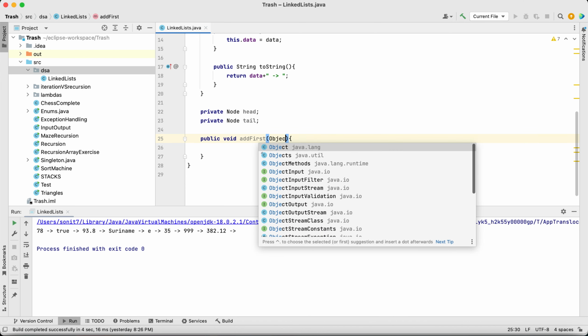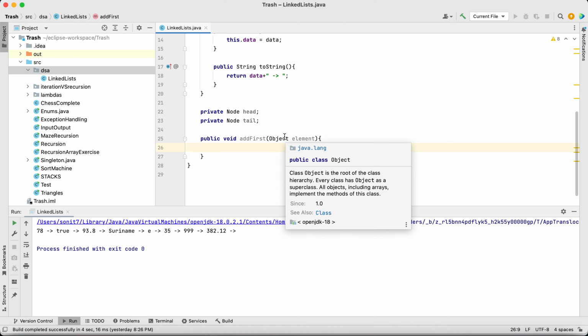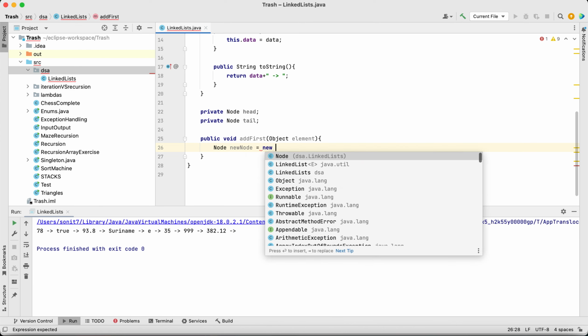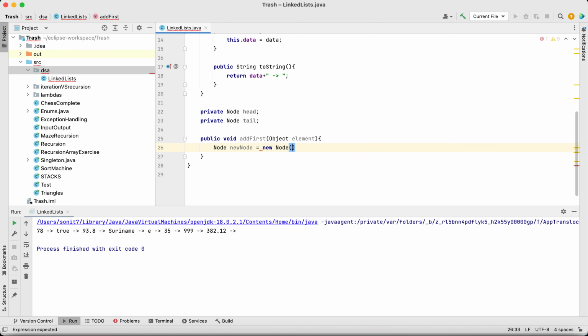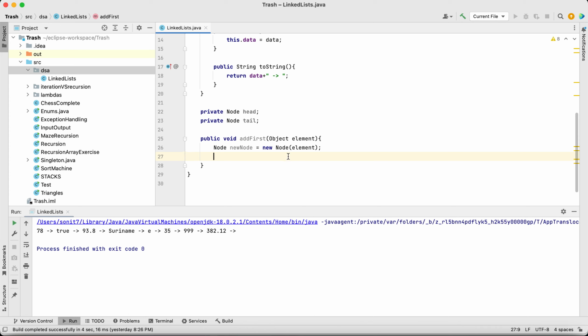We need something to add to the linked list, so we're using an element. We don't want the whole node, otherwise we would have to make a new object outside, and we can make a new object inside the method body anyway. So we're going to make a new node taking the element. That's why we're making this new node.